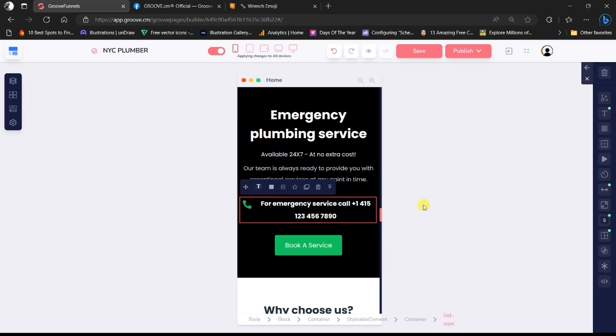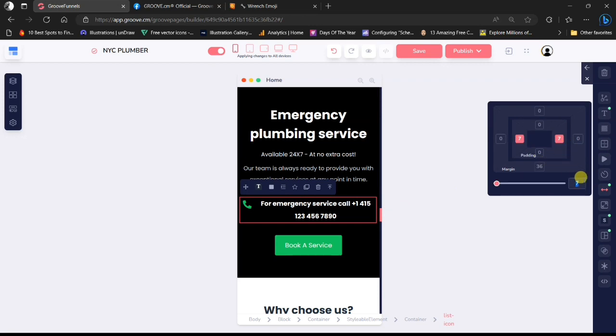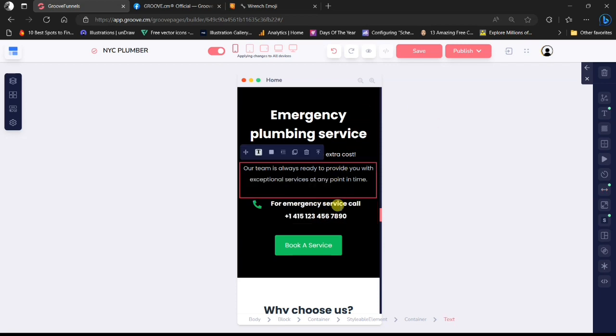I think I want to make this so the number goes to the next line. So let me just do this spacing, padding. So 12, 15. Okay, so it's done. The number is on the next line, and that should be fine.